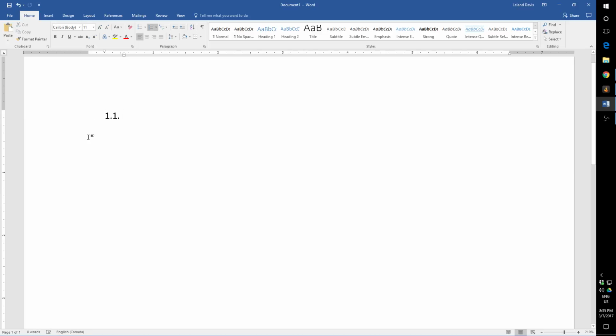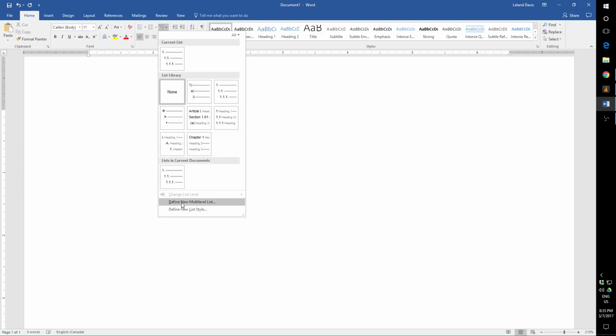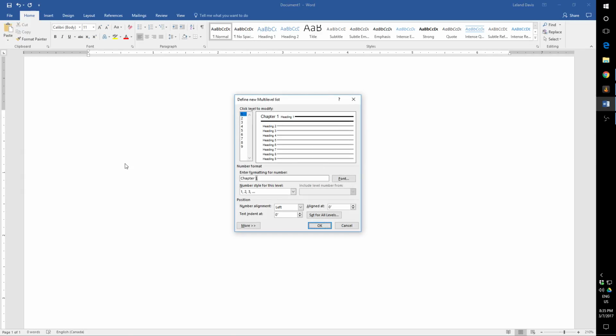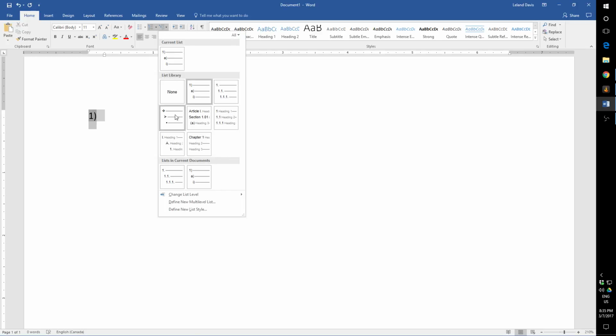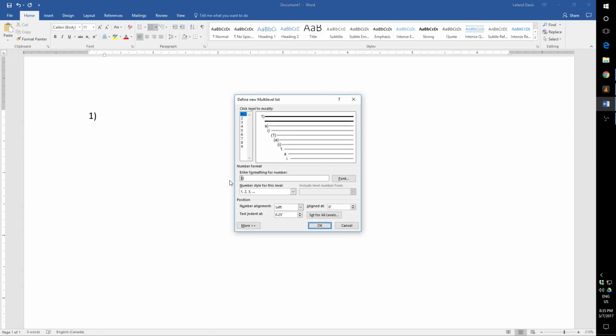Now, you can also define your own multi-level list. So if you want to go define new multi-level list, here is basically our level, and we're not going to base it off of this. So actually, let's go to not that one. Let's go to this one, and we're going to define our multi-level list based off of that format. So we like that format already.